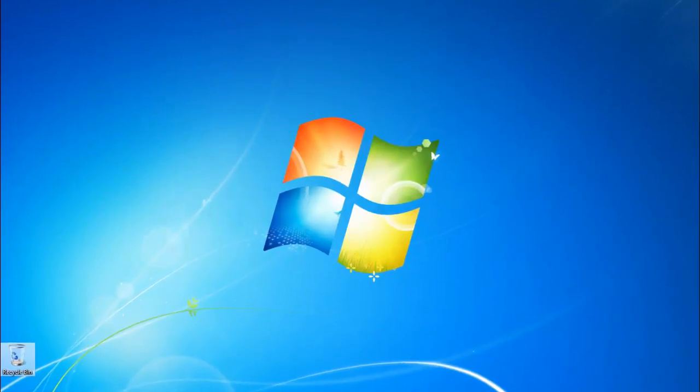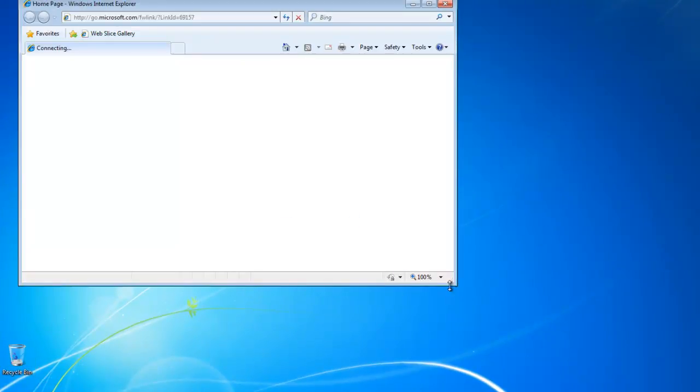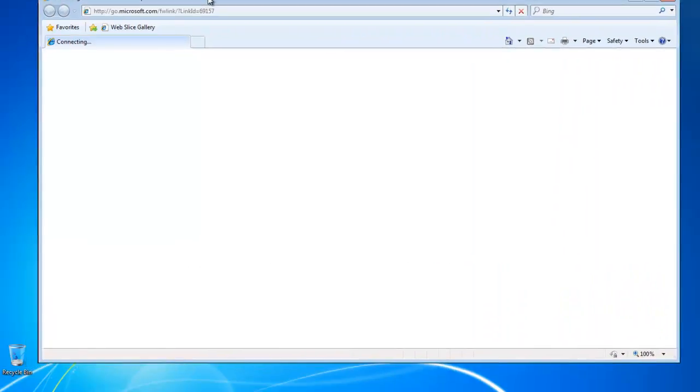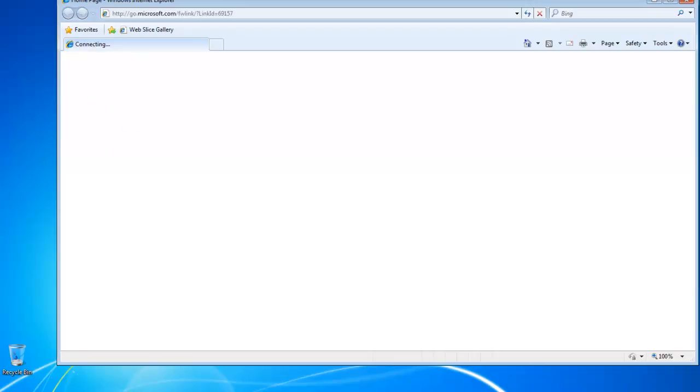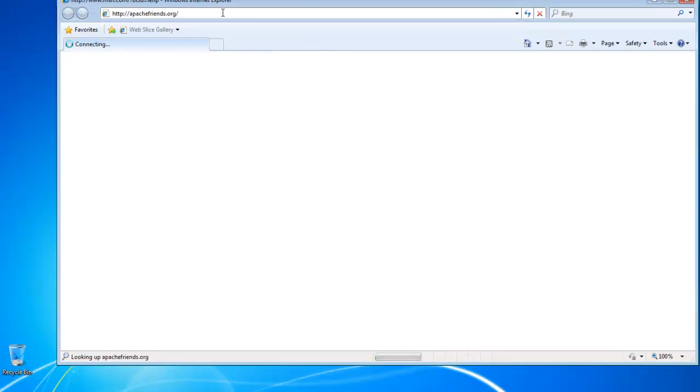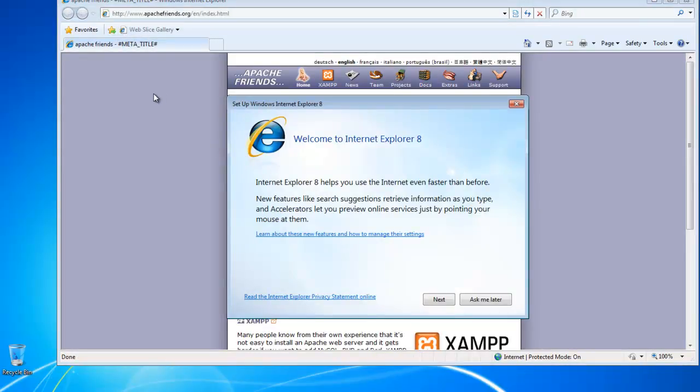So we want to go to Internet Explorer. I haven't used it in a very long time, but I actually just set this virtual machine up, so there's no software or anything. It's just stock. So we want to go to, I believe it's ApacheFriends.org. Yep, okay, so ApacheFriends.org.